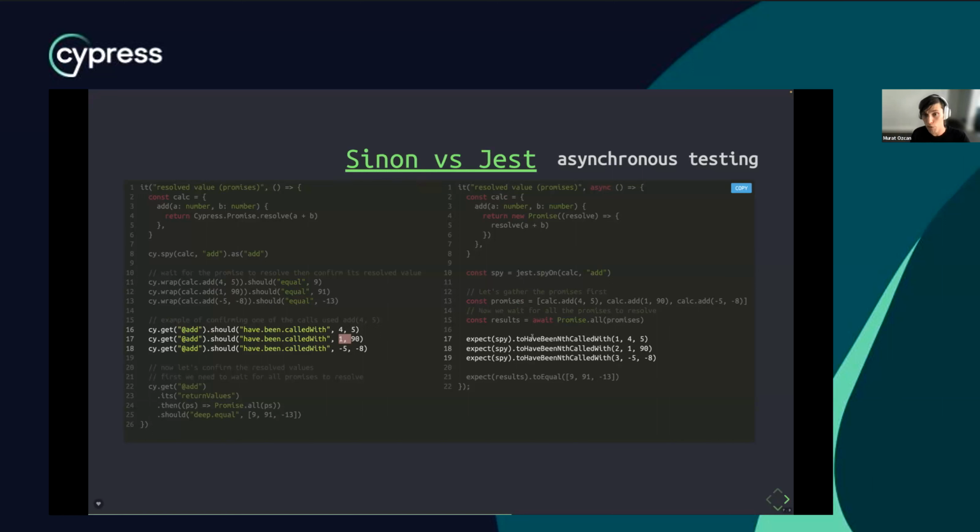But we have to use an nth call with utility, right? And we have to enter the nth number over there. So those are similar. But at the end, using Promise.all makes asserting the final result easier. With Cypress, we have to do a little bit of work to assert the final result of all these calls together.